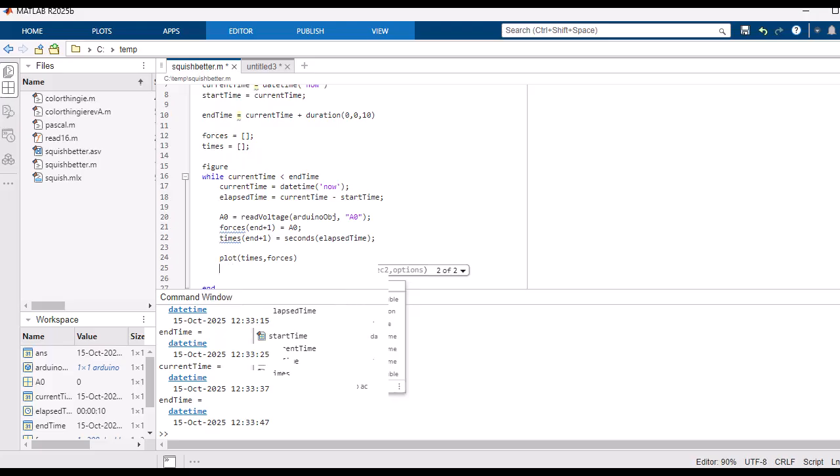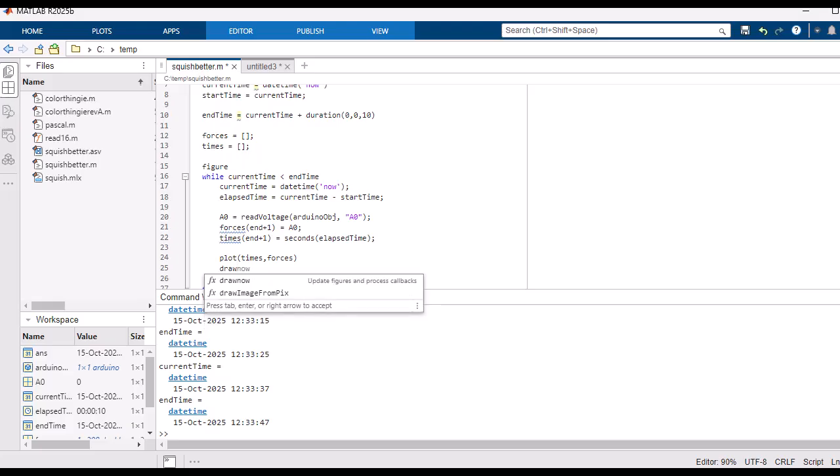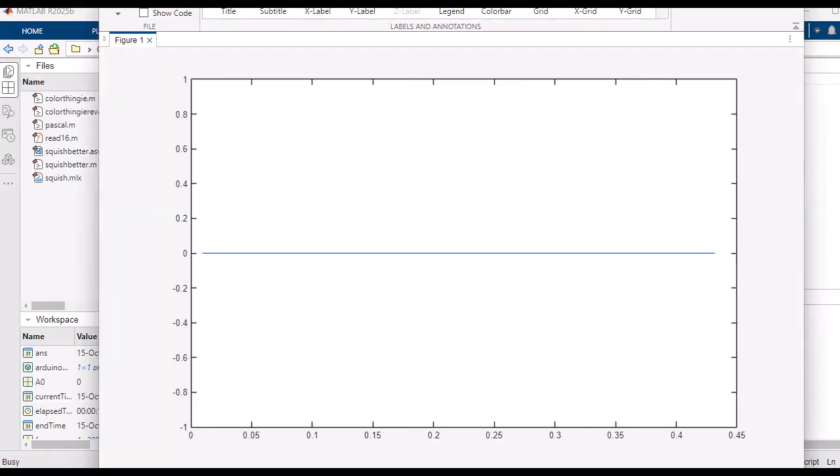I'm going to just say plot it, and I think I can just say draw now. So it'll update the figure with the plot each time it goes through. I think. Let's see what happens. So I'm going to hit go.